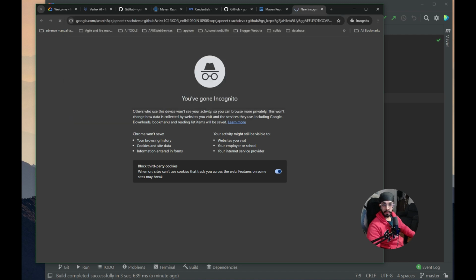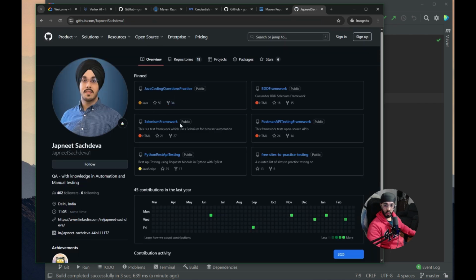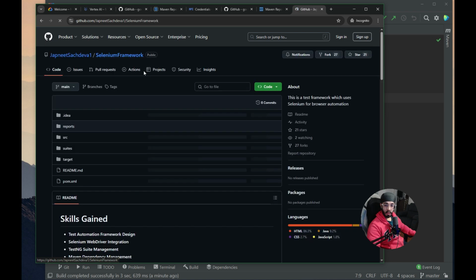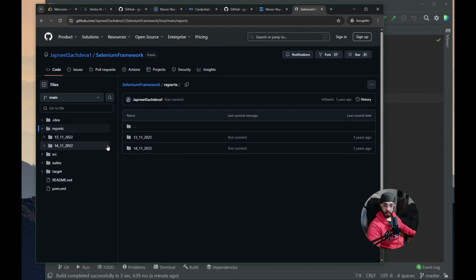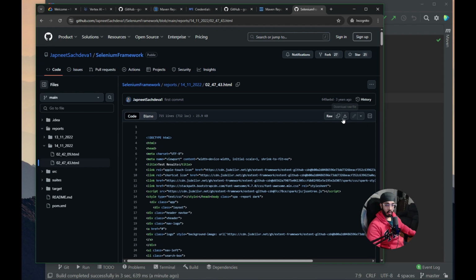Okay, and you can see probably this is my repository. Yeah, so this is my account, and you can just go and click on this Selenium framework. All the repositories have the report section like this, so you can download the report from anywhere. Let's just go to the latest one. Okay, open this one, and you can just go and download this file.